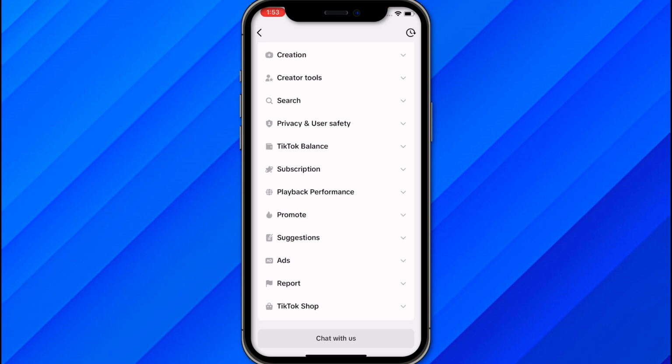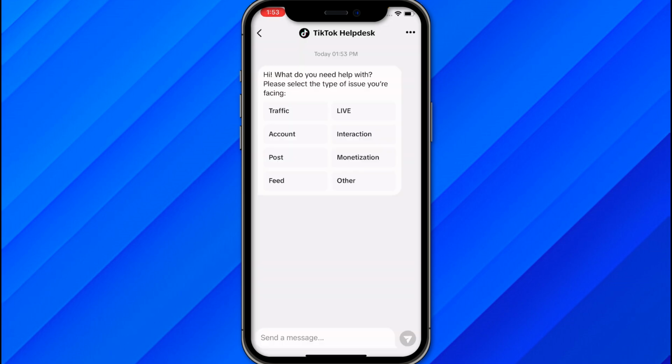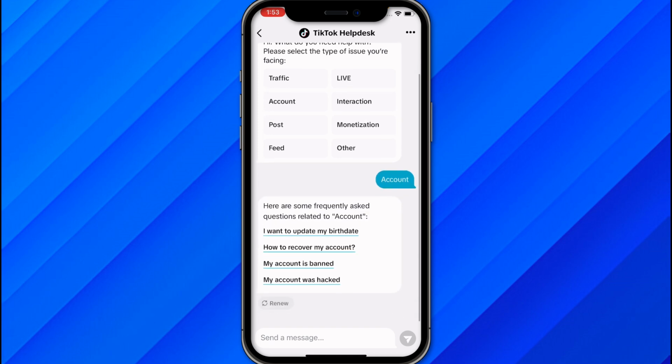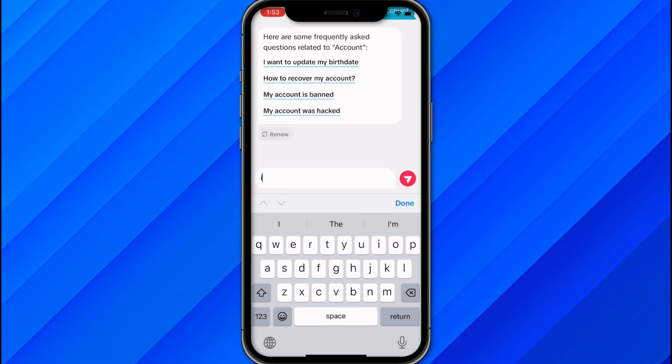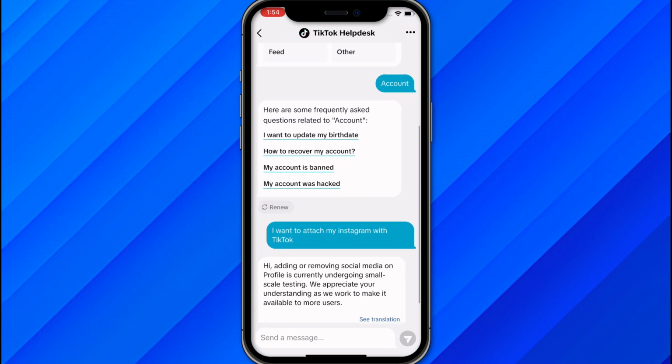So just click on this option, Chat with us, and once you click here it will take you to this chat option, and from here you can click on Account, and once you click on Account they will give you something like that. So just click on I want to attach my Instagram with TikTok, and you can copy this text for next time if they ask it. So just copy it and send this message and let it wait.